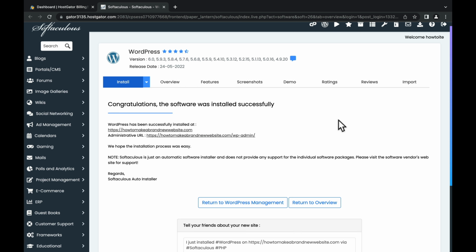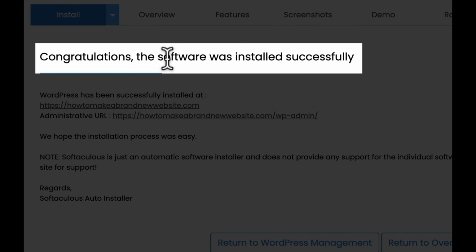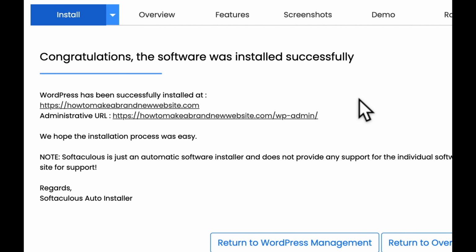So once WordPress is done installing, you will see congratulations, the software was installed successfully. However, you may have to wait anywhere between 10 minutes to 1 hour to access your logins. So go ahead and give yourself some time, take a break, and then come back in an hour or so. Okay, so once you're back, you can click that link next to administrative URL.